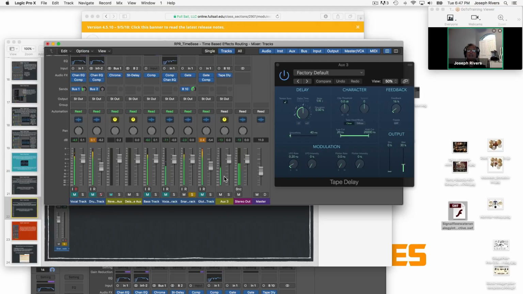Now we're starting to hear a delay. Let's give it a little bit more signal. Now I'm hearing this tape delay, and I'm able to switch my delay times, shorten the delay times.